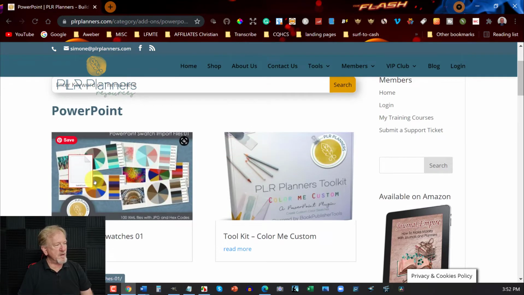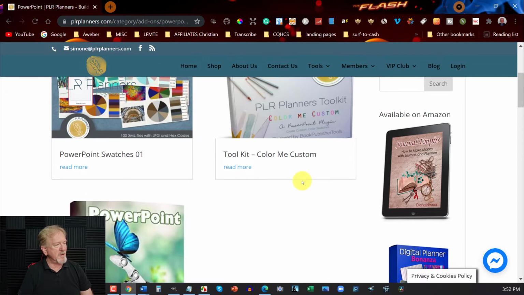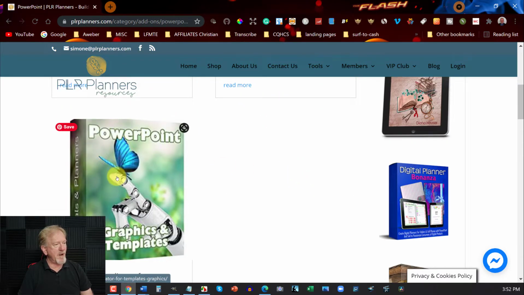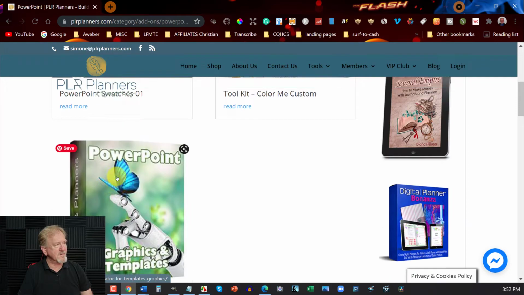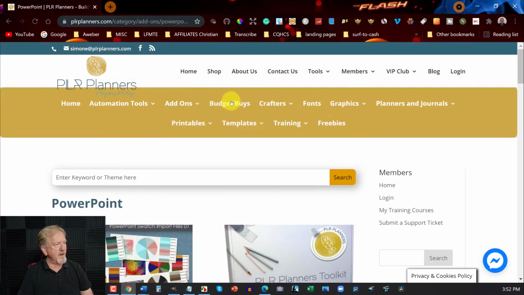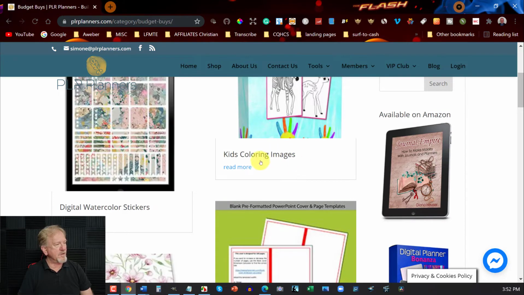PowerPoint Swatches. You got this one here, which is a toolkit, Color Me Custom, and you got PowerPoint Graphics. And then over here, you got your budget buys. Let's have a look at what's in the budget buys. And over here, you got coloring images, your digital water stickers.